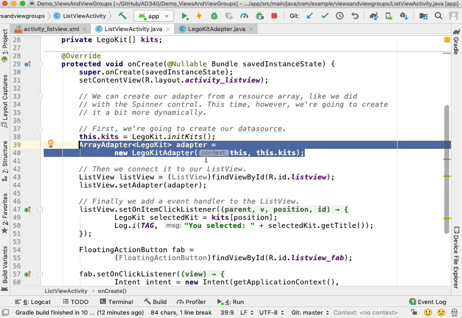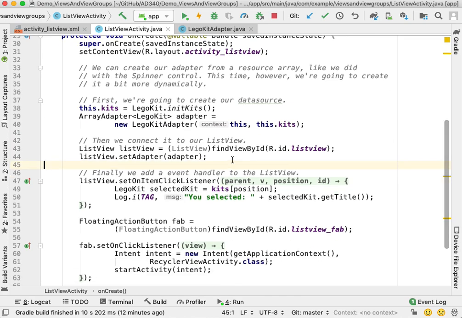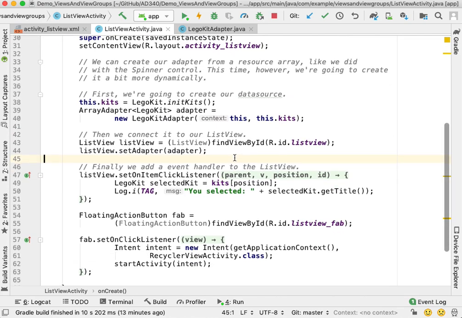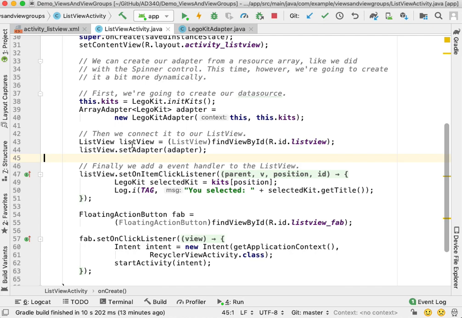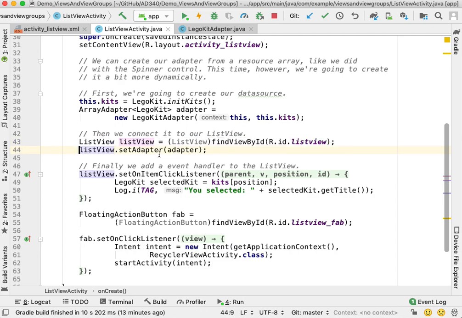Now, in my case, I've created a custom adapter called the Lego Kit Adapter. We're going to look at that in just a couple of moments. And then to set the adapter, it's pretty straightforward. So you'll notice I'm going to get a reference to my list view, and then I'm going to set the adapter for the list view using a setter.